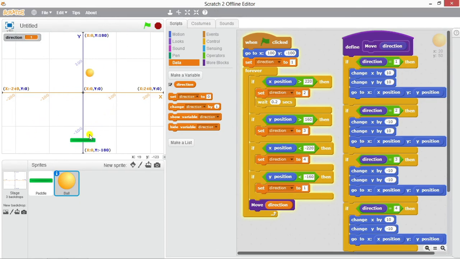For example, I will start from here. If the ball starts from here, it touches this boundary 220, so it should go in 3 direction. If the direction was 1, it should go in 2 direction. And if it is coming from up like this, direction number 4, it should go in direction number 3.